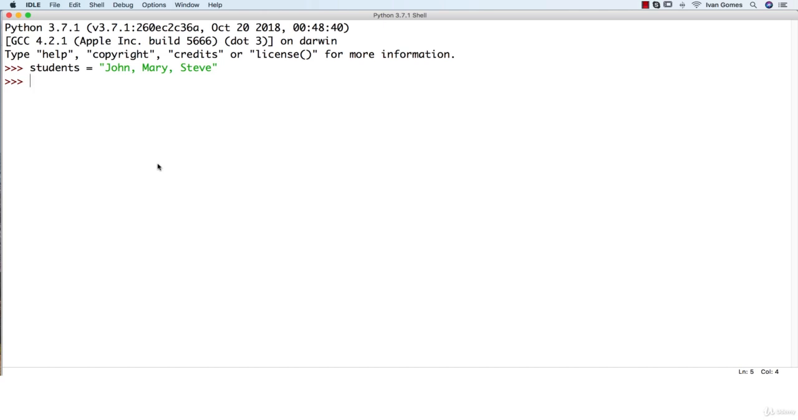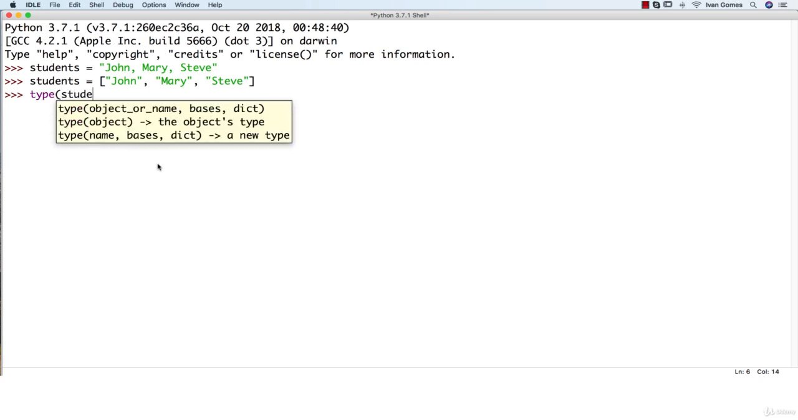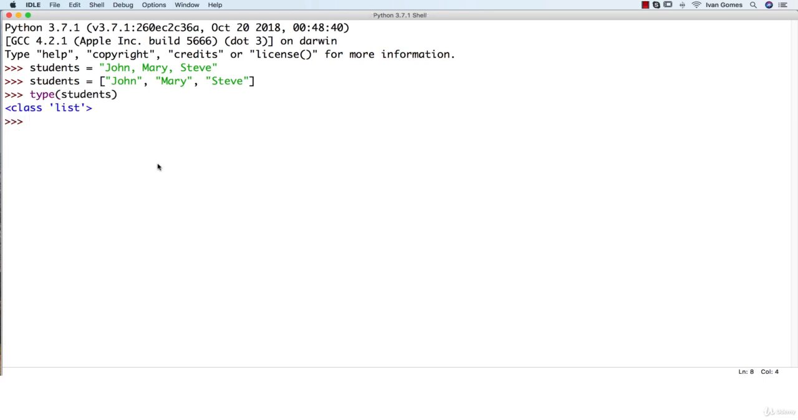In Python, we can use lists and tuples to solve that problem. In other programming languages, they are commonly called arrays. So let's change the type of this variable. And to create a list, we use braces. So let's put the same names. John, Mary, and Steve. Now let's get the type of this variable. And as we can see, this is now a list.